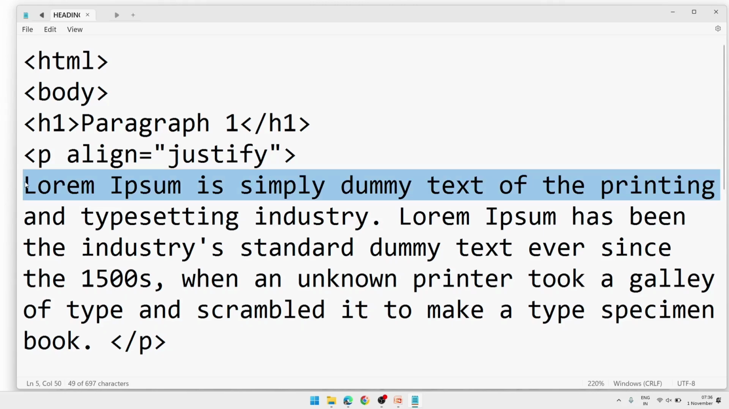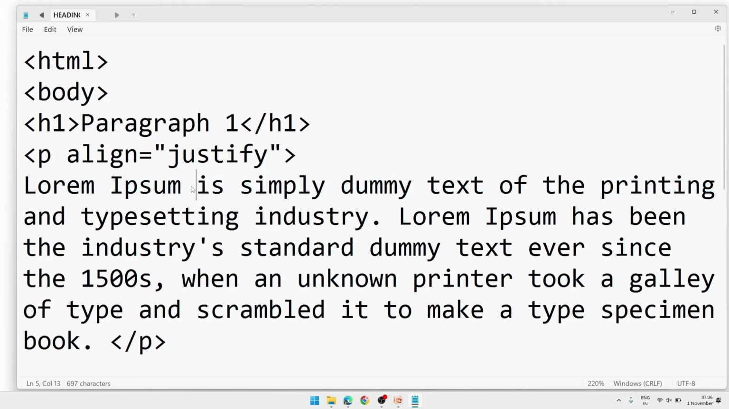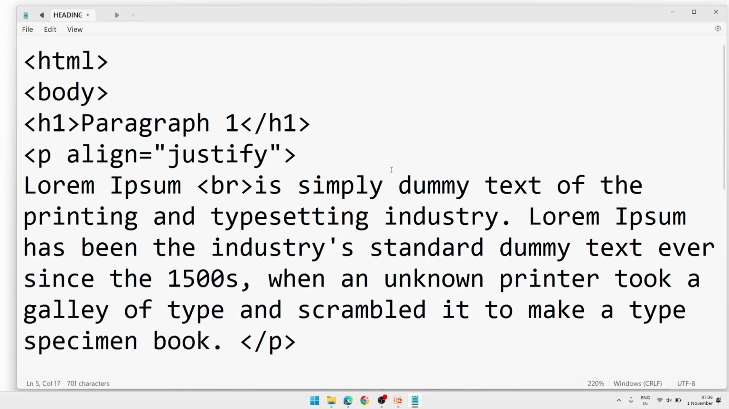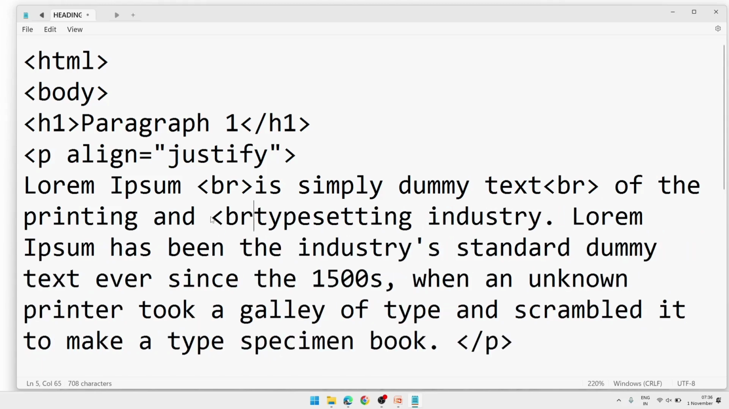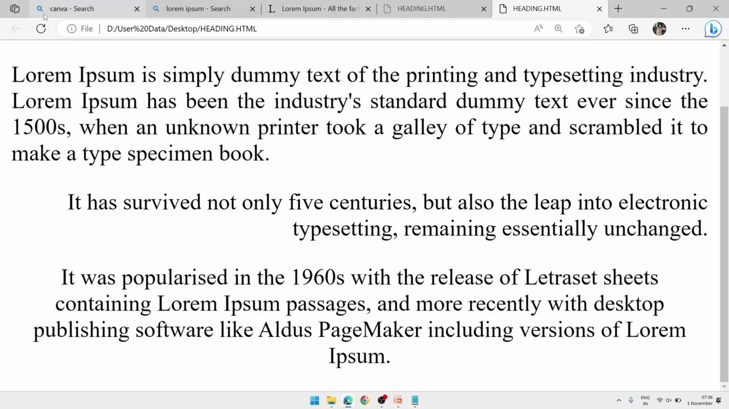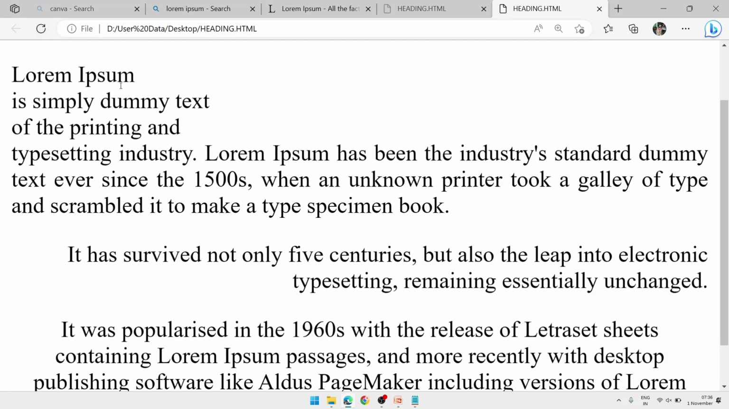So let's remove, suppose after lorem ipsum I want to display the other part in the next line. Again after the dummy text, next line. Again typesetting, next line. So I have set BR. Wherever I wrote BR, this will be displayed in the next line. So let's go to the browser and check the output. If I reload the page, you will see this text appears in the next line.